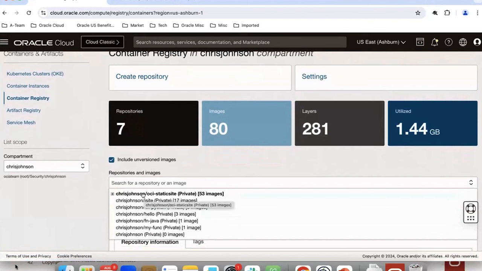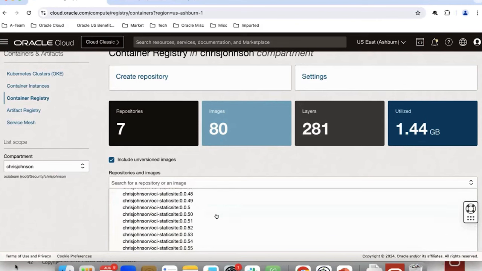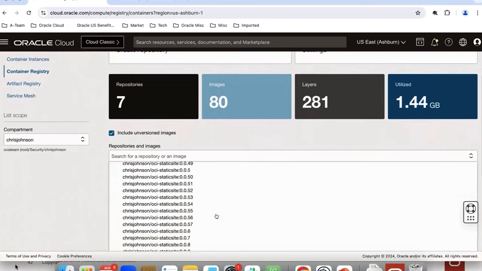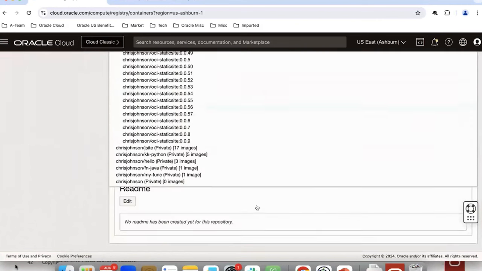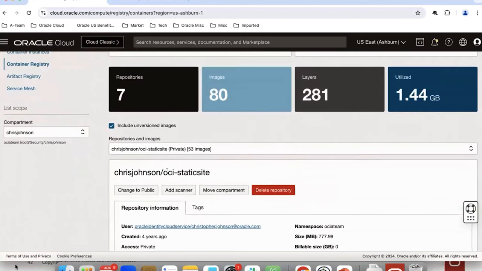For example, the topmost repository, the OCI static site, has about 53 images. If I expand it, it shows you the various images, and each image has a version number, as you can see. For each repository, you can actually add a scanner from here.